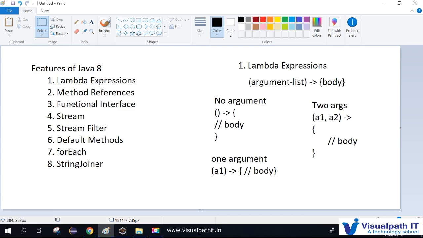As I mentioned, a function providing an implementation for a functional interface is called a lambda expression. So what is a functional interface? A functional interface has only one abstract method, not more than that. That is called a functional interface. We can see practically how this looks.